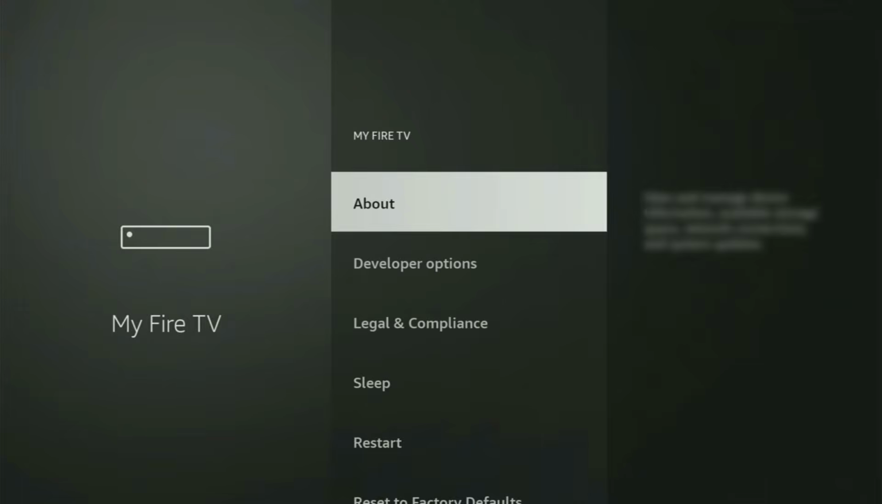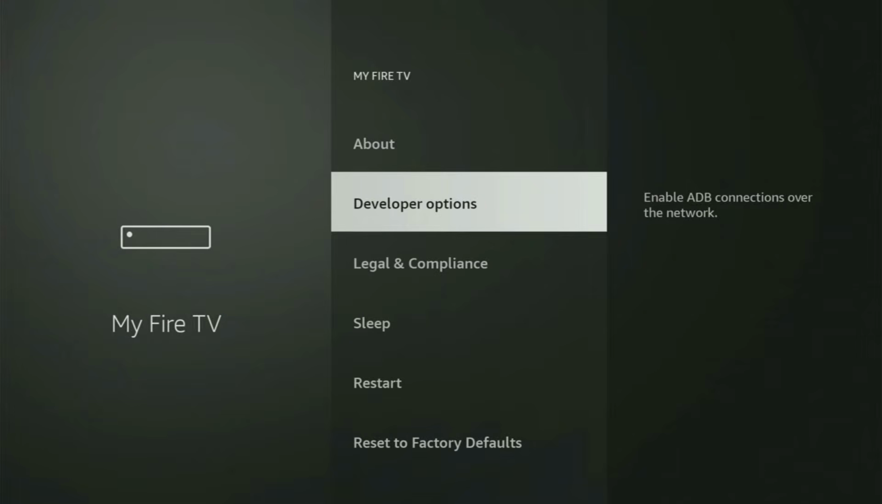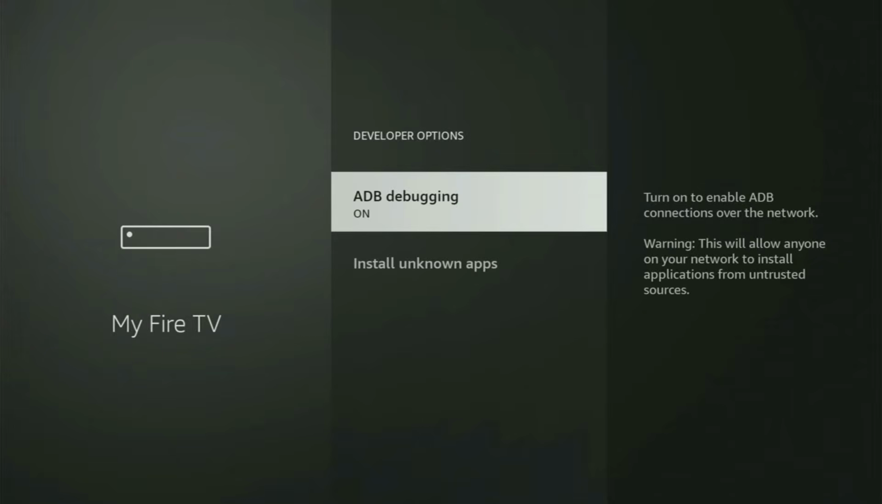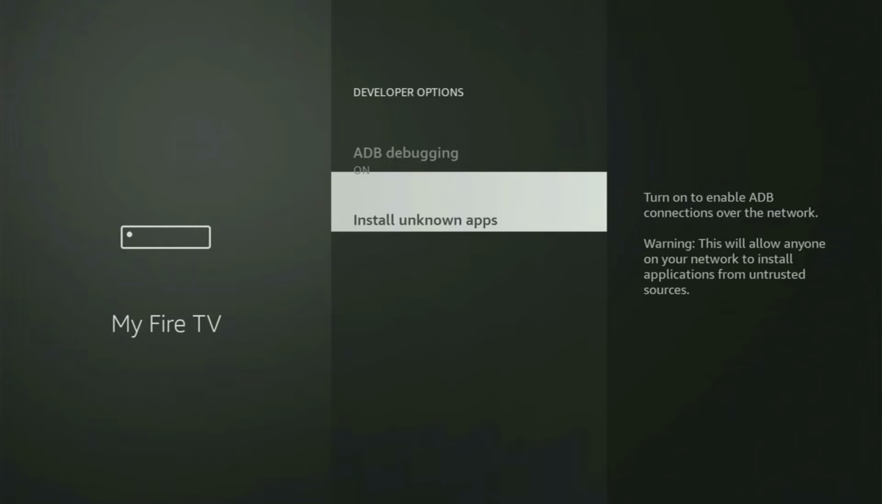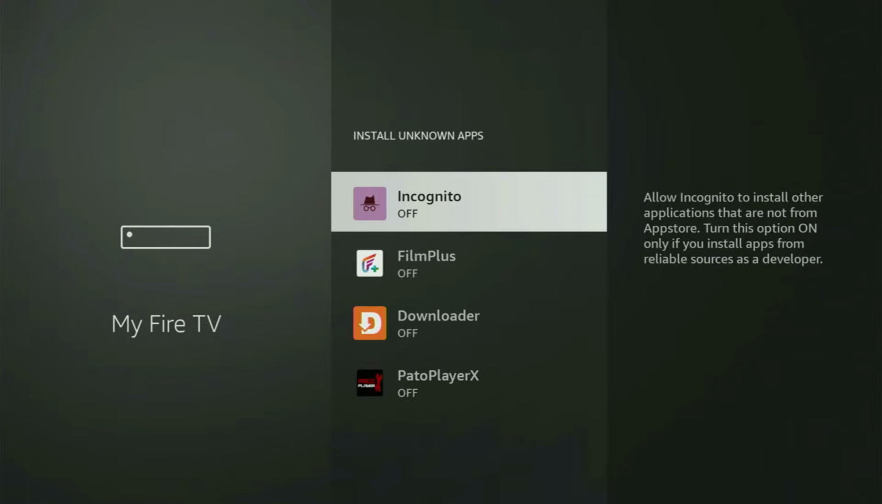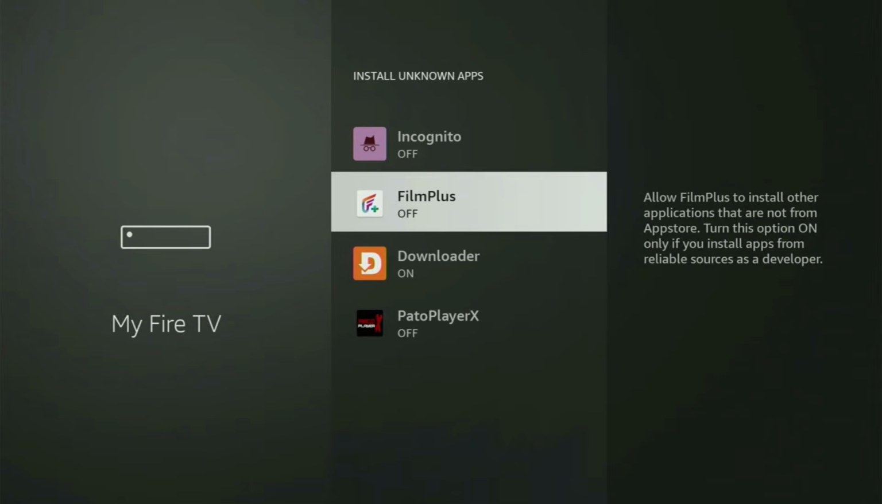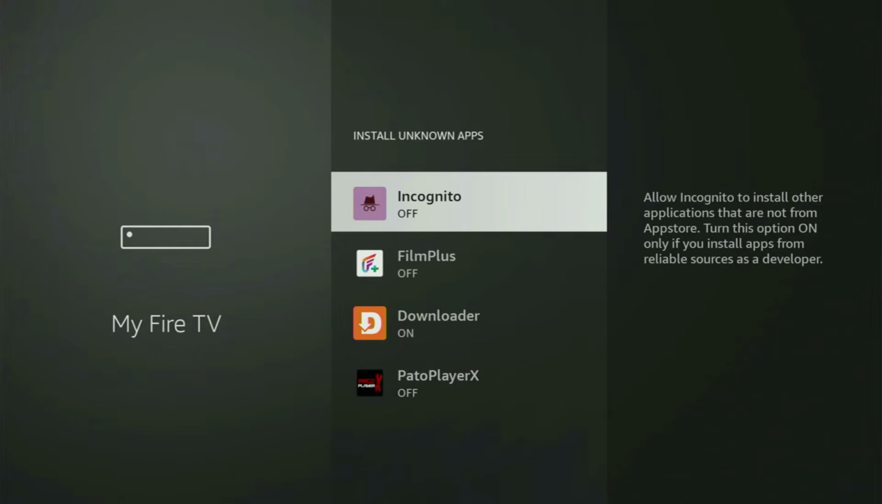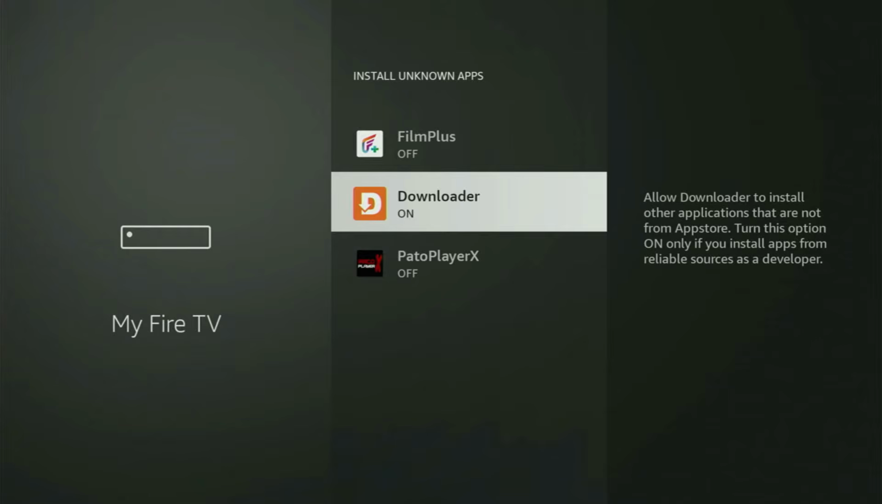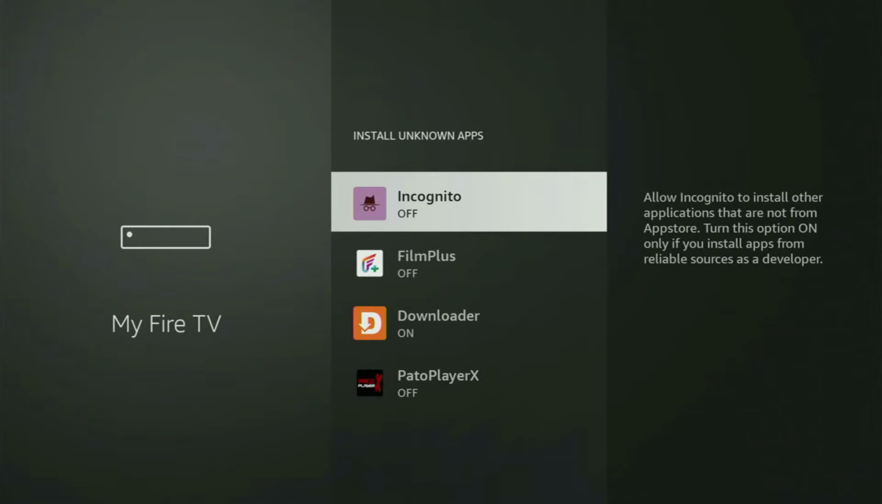So if you go back a bit, you will finally see developer options. Open them, make sure to turn on ADB debugging. Then you have to go to install unknown apps. And in here, all you have to do is just locate downloader and turn this option on. What it does is allow you to install other applications from the internet and not only those apps which are available in your official Amazon App Store by default. And that's exactly what we're going to do right now.